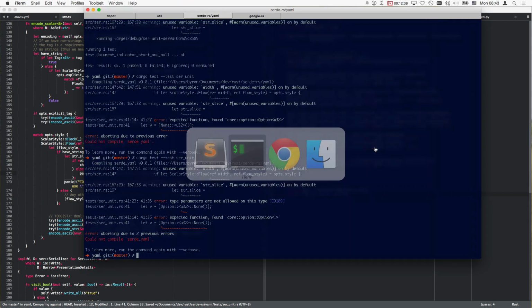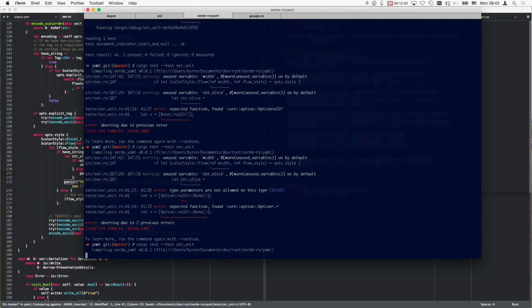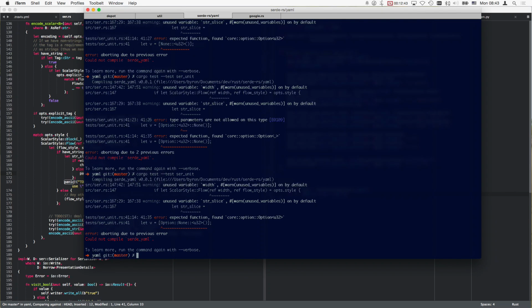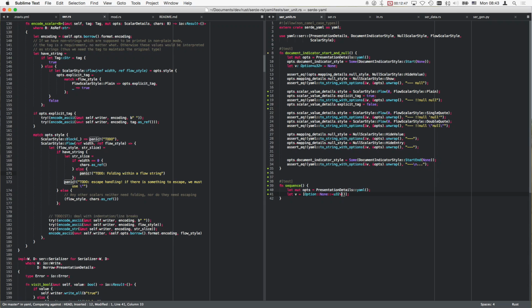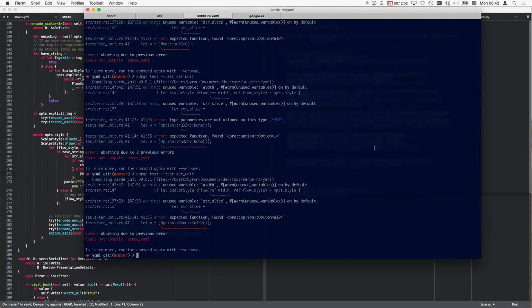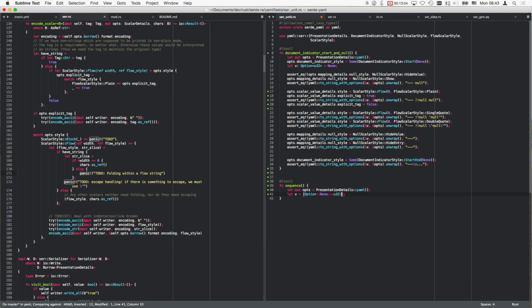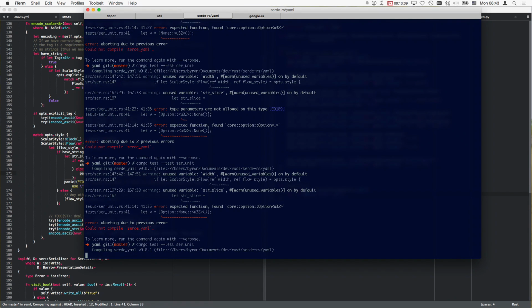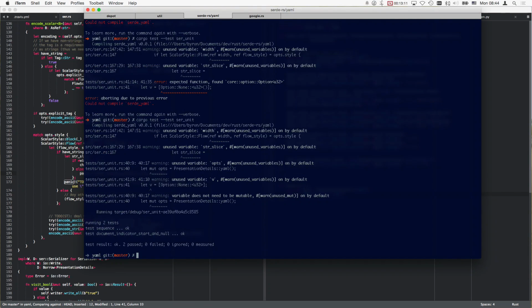But it shouldn't be a parameter on this one, no? Because that's the constructor, kind of. Expected function. Huh. I will make it work again. Expected function found option user32. Maybe like this, because I don't have to call it. Oh yeah, there we go.